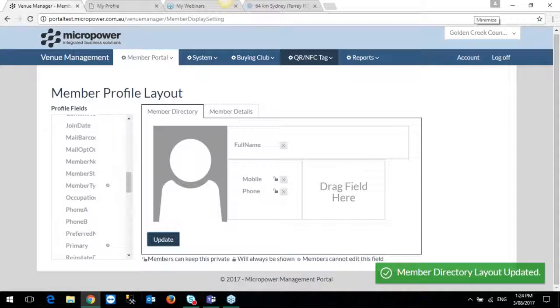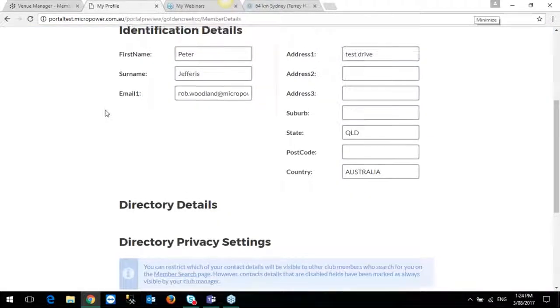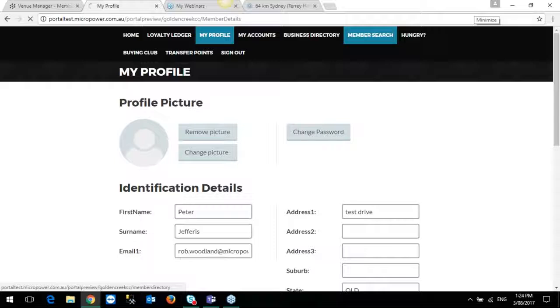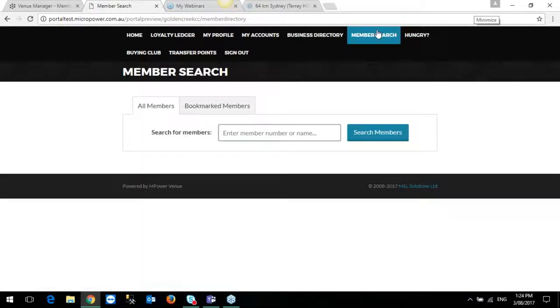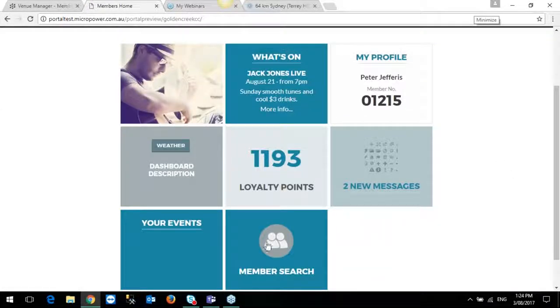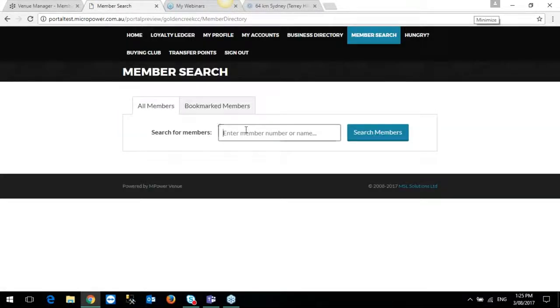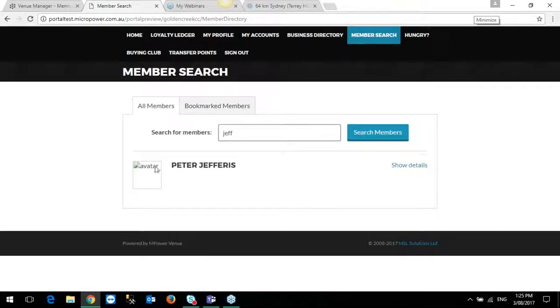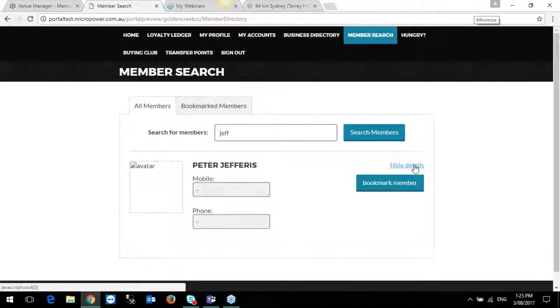Okay, and I update. If I go back to the venue manager now, and I click on member search, that's through the menu option. You can also, on the home page, there's a member search as a dashboard tile. Okay, so if I look up a member, no Smiths. Okay, they can put a picture in of their own if they'd like to. That brings back the name, and in the show details, mobile and phone.